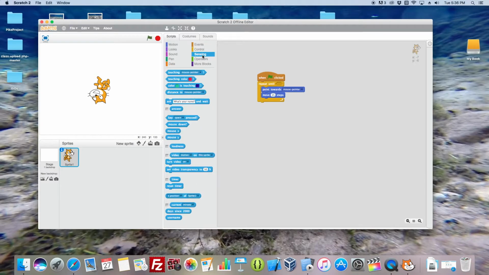So what if we go to sensing? To mouse pointer. Do you want to touch the mouse pointer? Yeah, that will go to there, into the diamond right here. So now, oh, he got the mouse pointer.